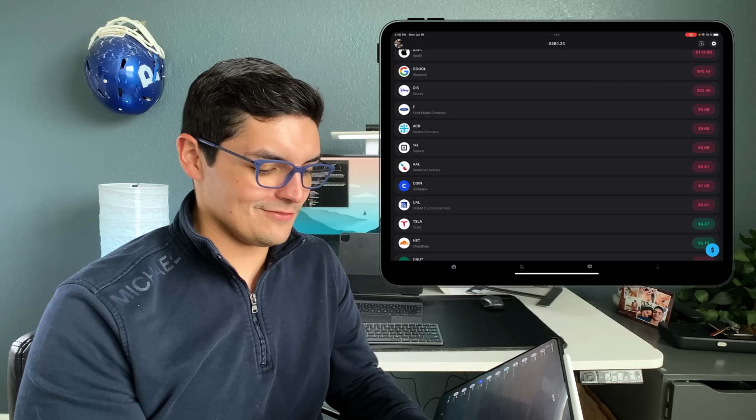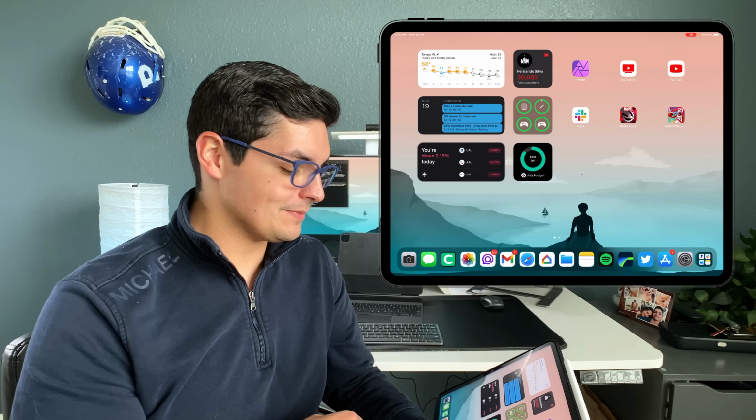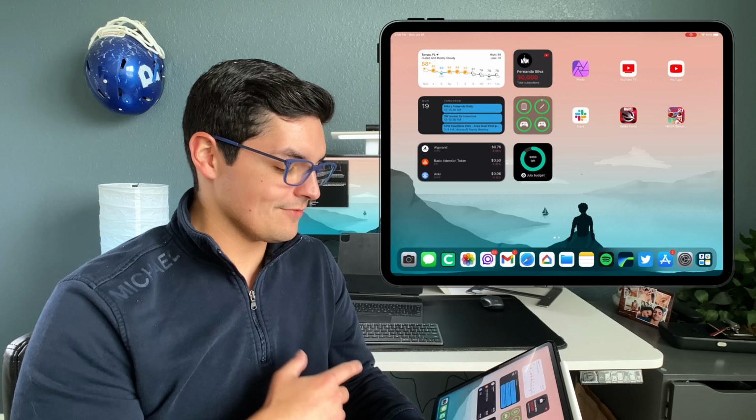As you can see, it's very tech heavy and everything is in red right now, but to each their own. And then I actually have a smart stack here. If I swipe down, you can see that I have my Coinbase on here.